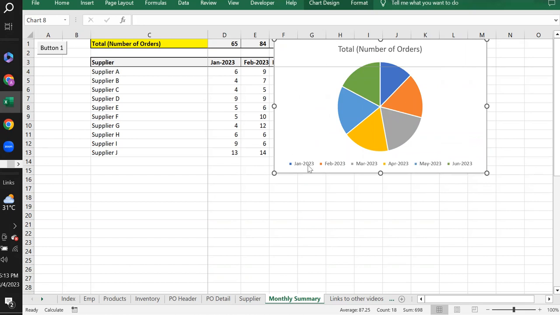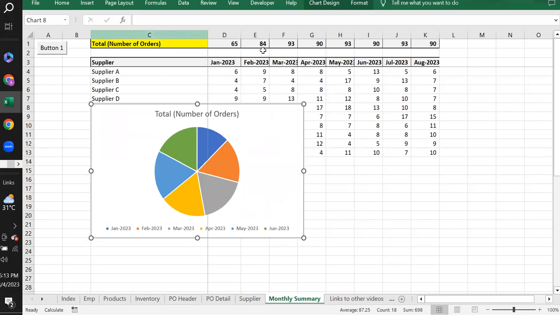This is the flaw. January to June. It should have been January to August, not January to June. So what went wrong? Why are these 2 months not coming? So what should we do?